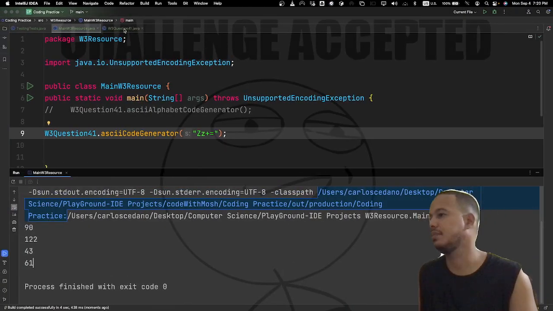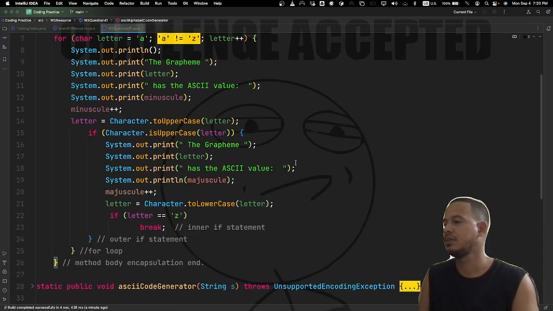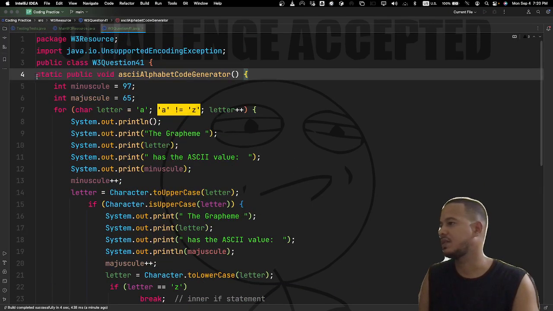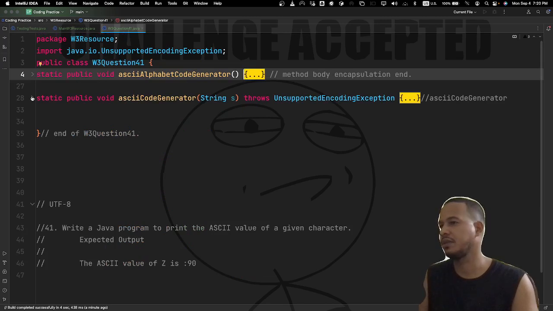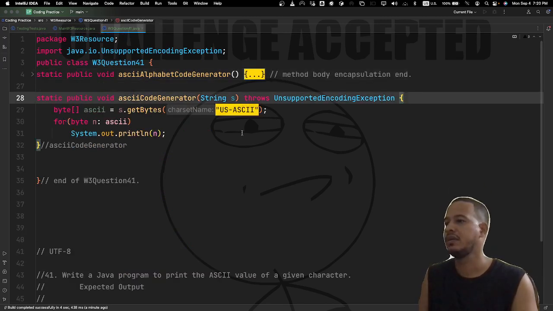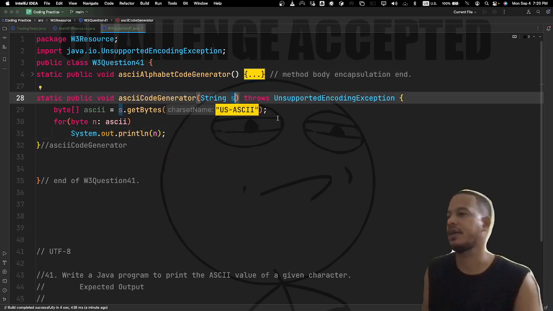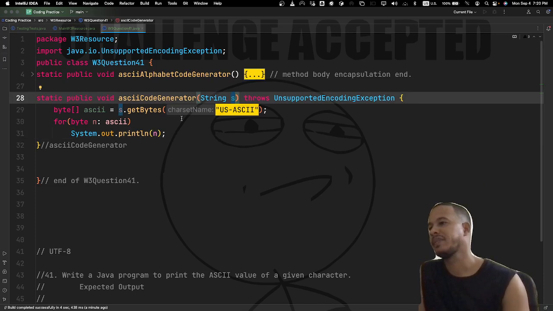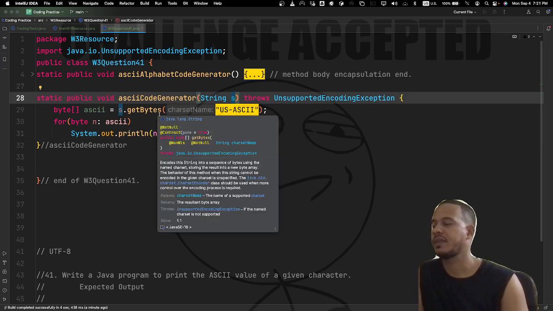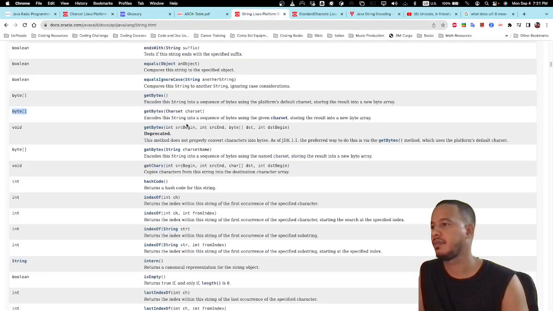Let's go to the code. And here is the code. It has the syntax as you see. Okay, so I made it so that you can give it a string argument. You can feed it a string. Then I use the get bytes method from the string class right here.